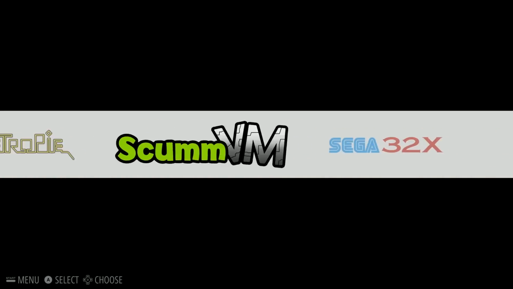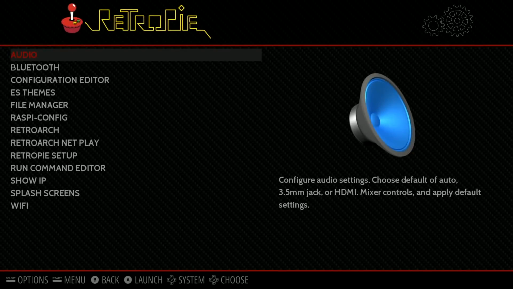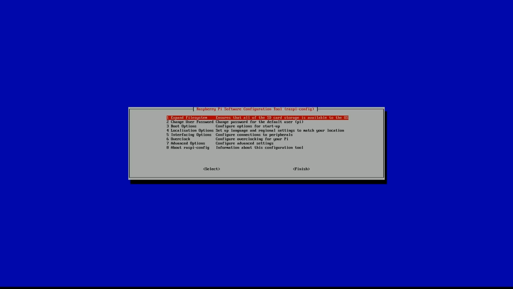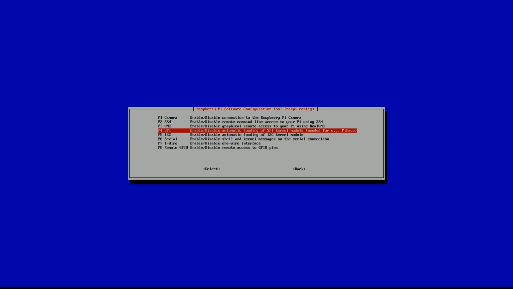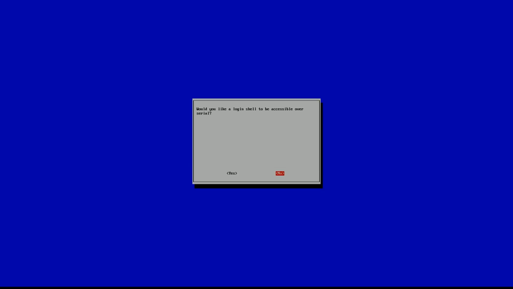All right, so once you boot up your system, go ahead and go into RetroPie. Then go into Raspi-Config in the RetroPie menu. Then you're gonna go over to Interfacing Options number 5, and then move your D-pad over to the right, which will bring you over to Select, and click in. Once you're in there, go down to P6 Serial, Enable or Disable. You want this enabled, so again, go to P6, hit right on the D-pad, and click in.